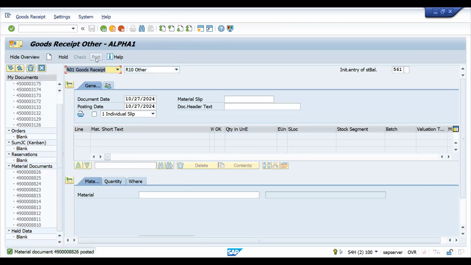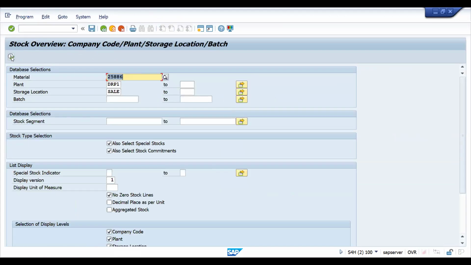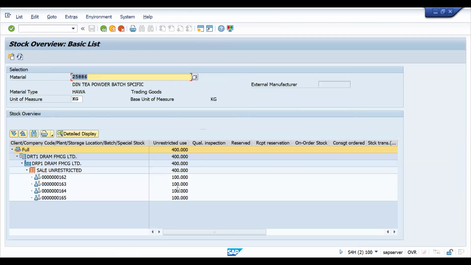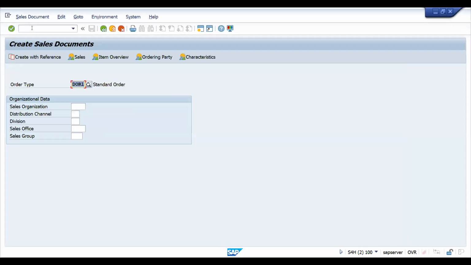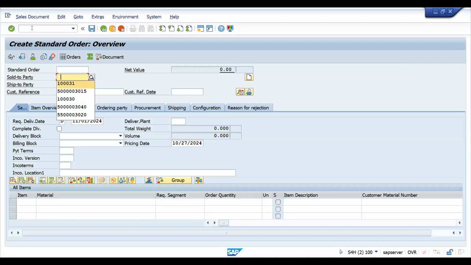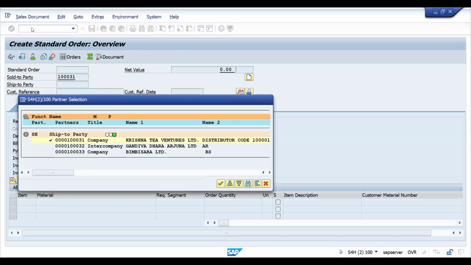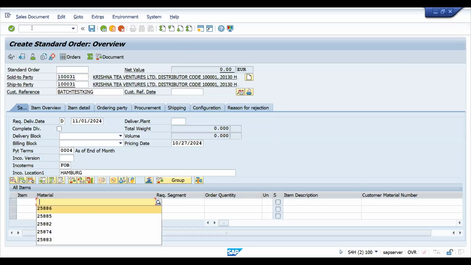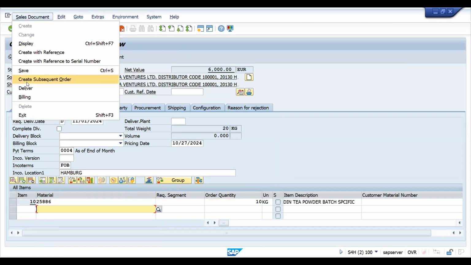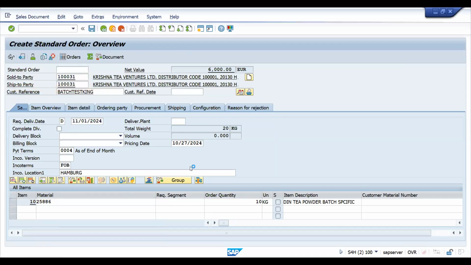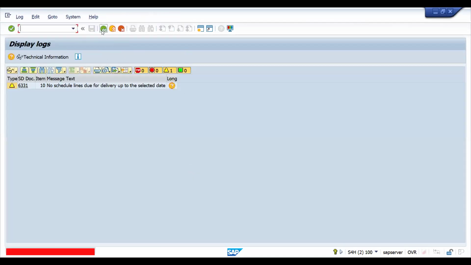Once you have done that, let's go to MMBE. So here we go. Now you can see all the batches with the stocks. So now you can raise a sales order to avoid that error. Let me put this one. Maybe 10 pieces, I'm taking. This is sufficient for me. So if I go for delivery, no problem.